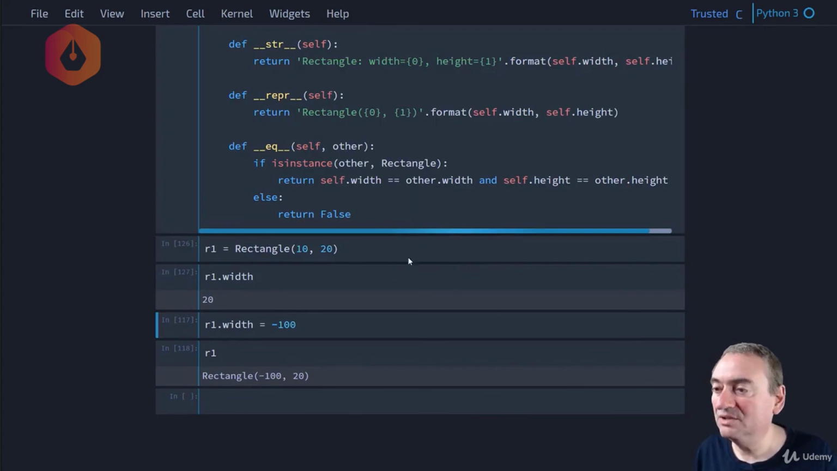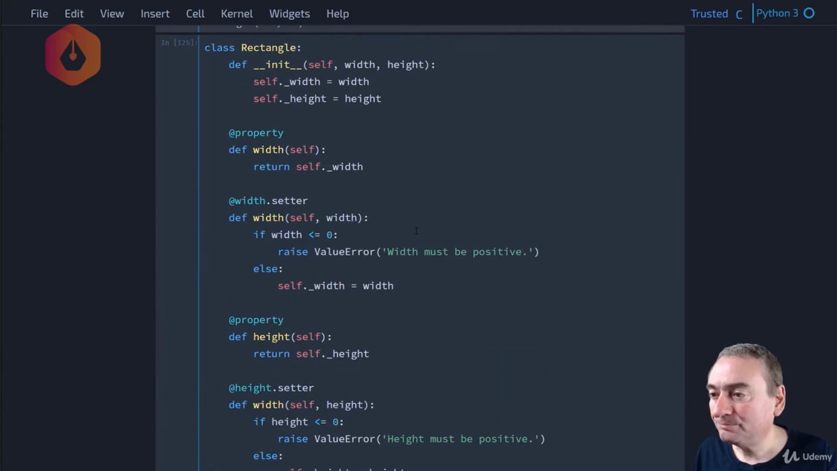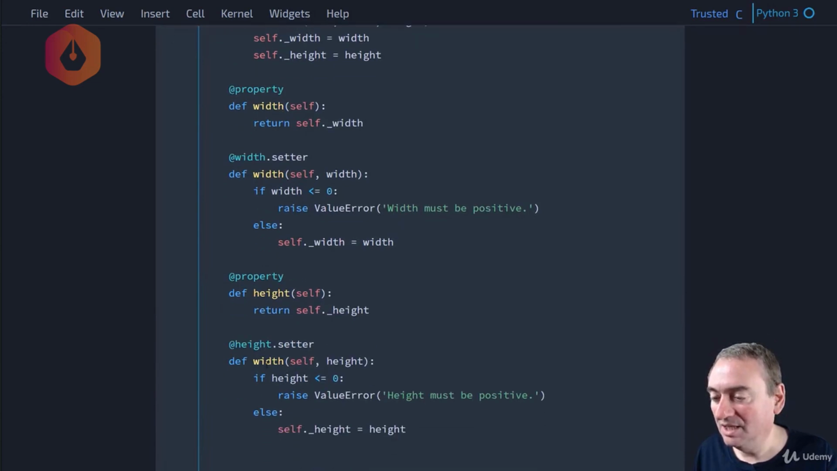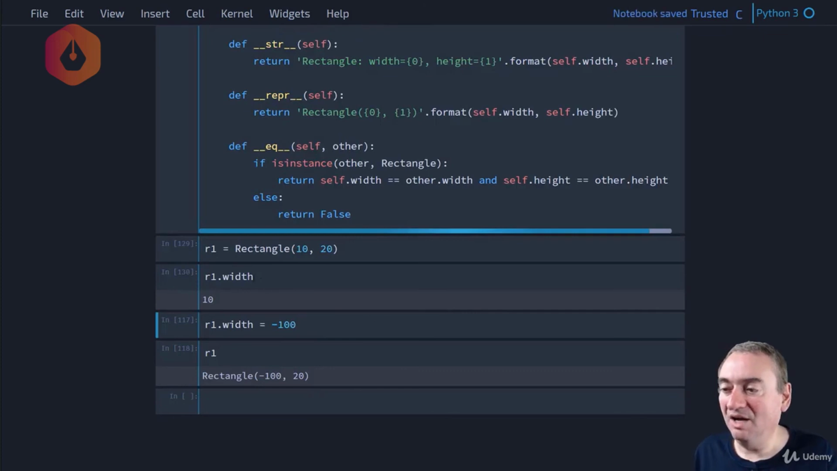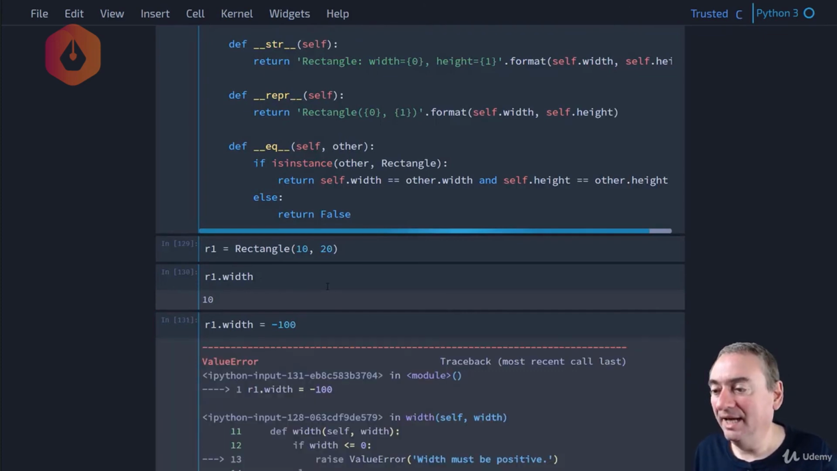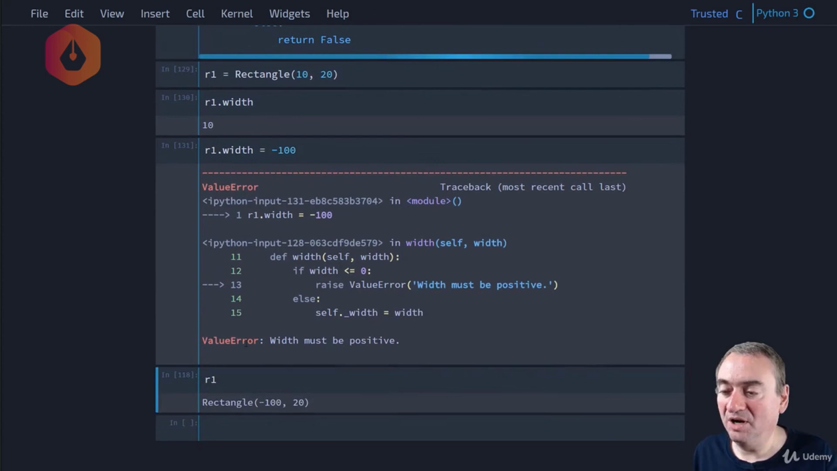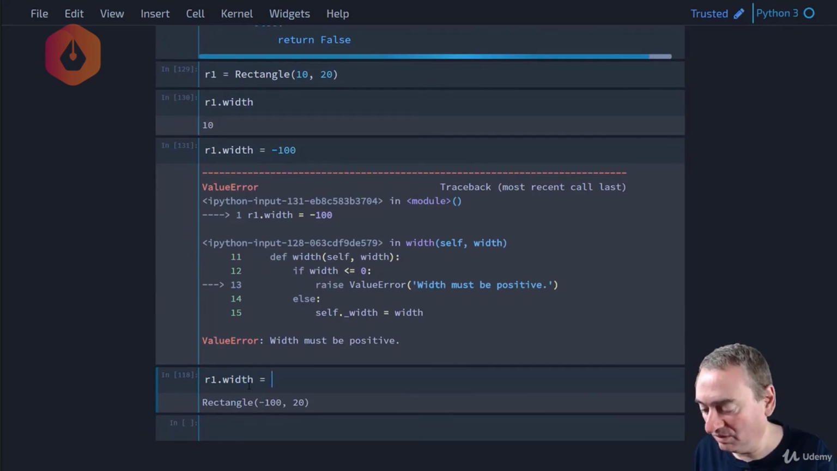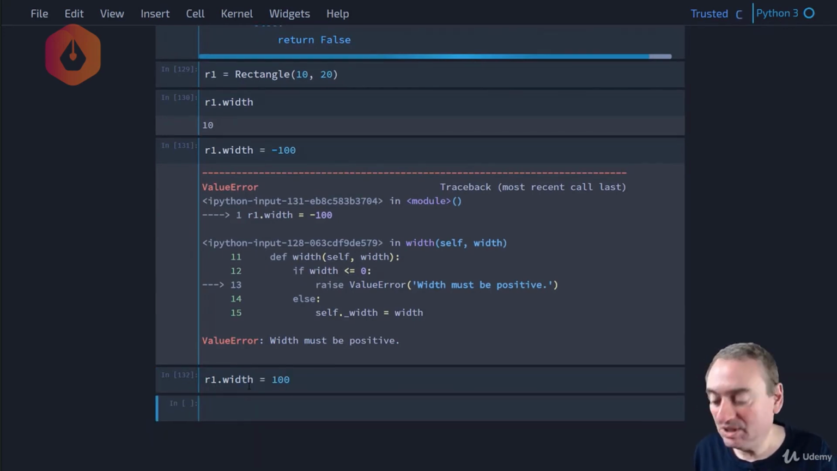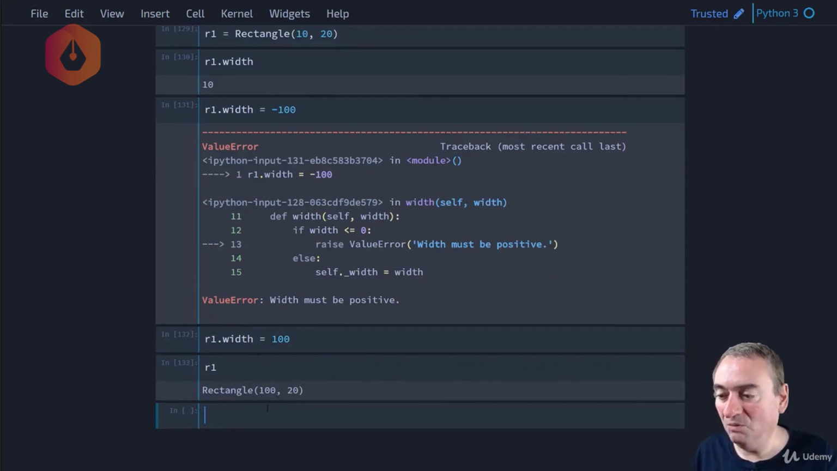So r1.width. Am I doing this wrong? Because height.setter, that's called height. Okay, so I missed that one. Let's redo this. So now our width is 10, right? And we can set our width to -100, and now it tells us you can't. The value must be positive. Now we could do r1.width equals 100, and that works. In fact, if we look at the value of r1, we have 100, 20, which is correct.